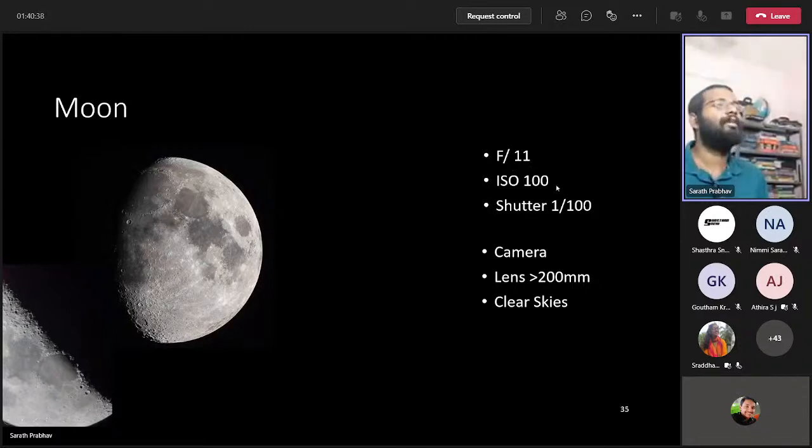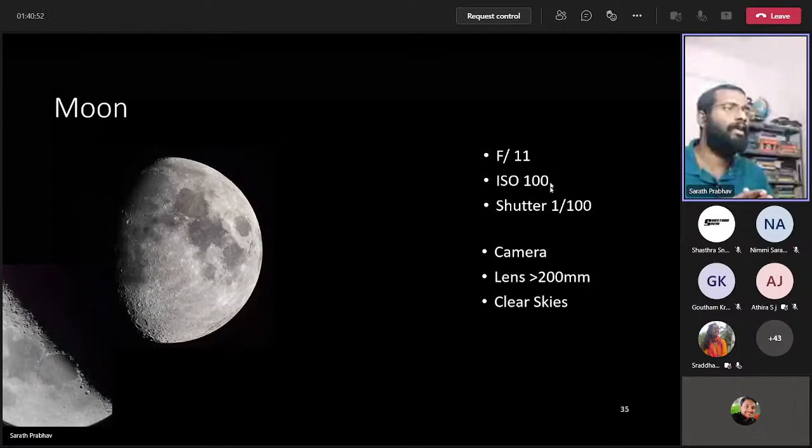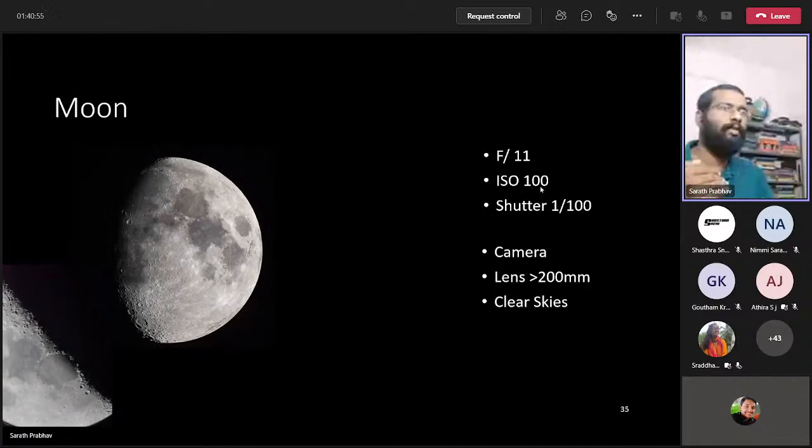Then shutter can be 1/100 with ISO 100, because the moon is a very bright thing. Even in some gibbous phase, or in quarters or something, you can set the ISO to 100, no problem, because even at the minimum, the quality will be higher. So shutter is 1/100. The rule is that shutter should be 1 over the ISO value. Then you will get a perfect photo. And a lens greater than 200 mm is preferred. That is for a zooming effect, and clear skies.